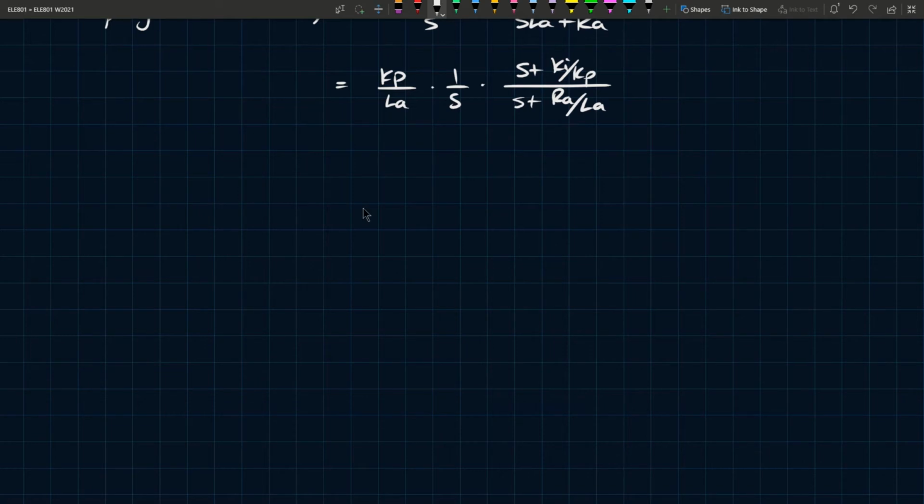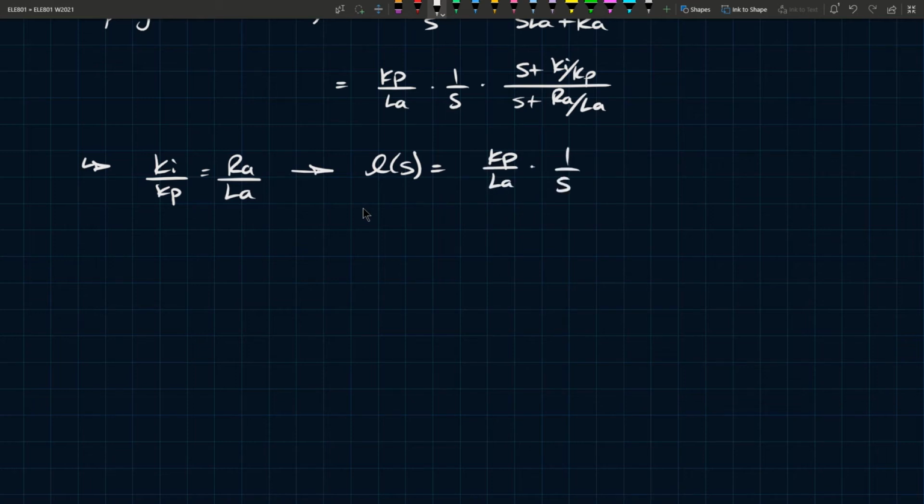So supposing you cancel Ki over Kp with Ra over La, then that would imply that Ki over Kp is equal to Ra over La, which then means that L of S, the loop gain, is equal to Kp over La times 1 over S. So this is an integrator with some gain.